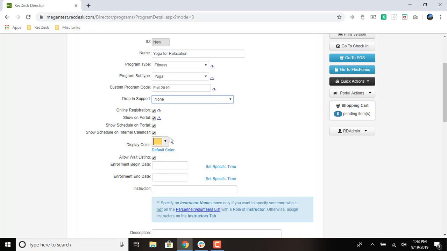Then you have this section of the online options. Online registration, if you want people to be able to register online for this, you will check it. If you don't want them to register online, but you want them to see the information, you can just deselect this checkbox. Showing on the portal, when you see the word portal, that's referring to the community view. So your community will see this on the portal if you have this checked.